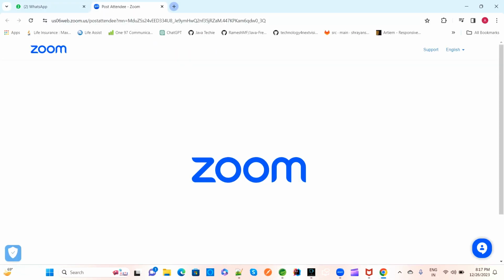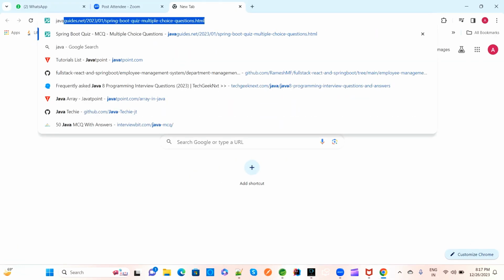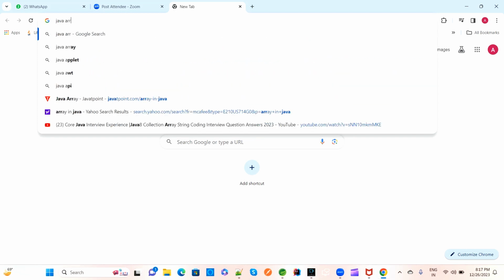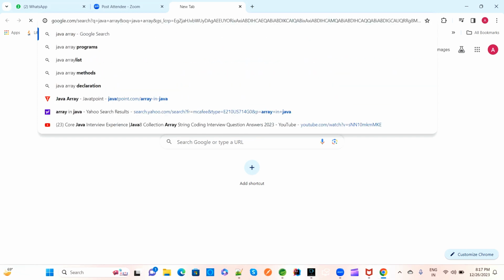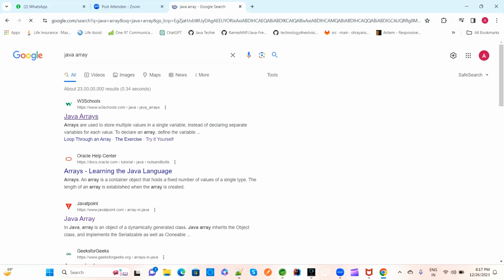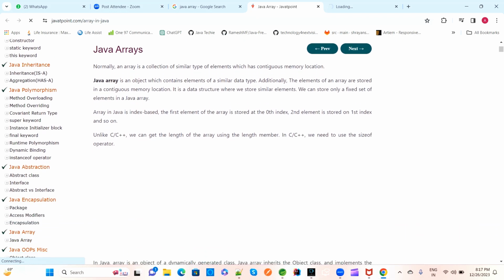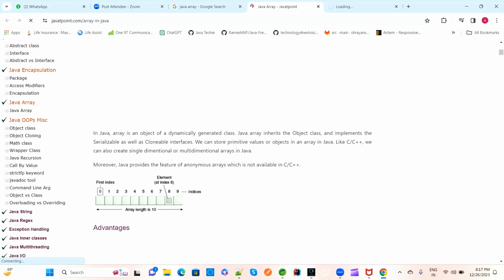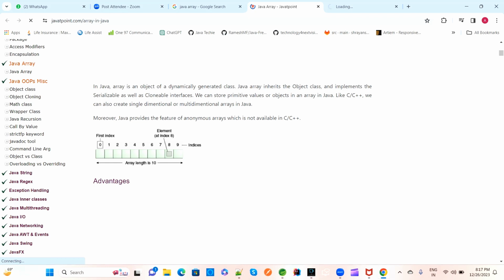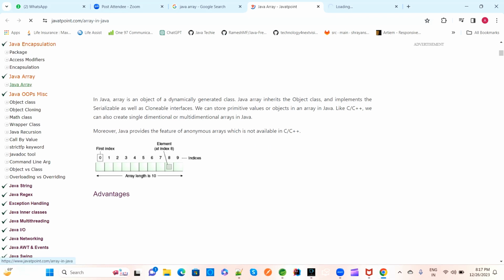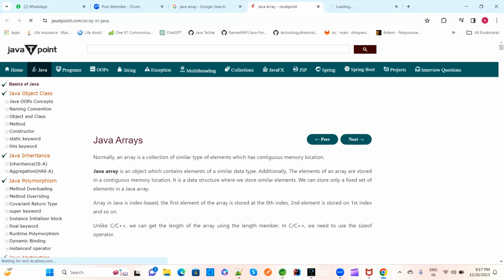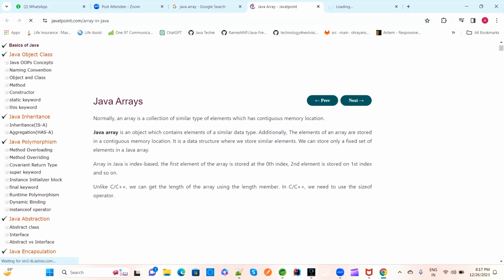So in Java arrays, mostly we covered this last time. This is the Java array concept which we covered last time. So inside this, if you go here, Java array.